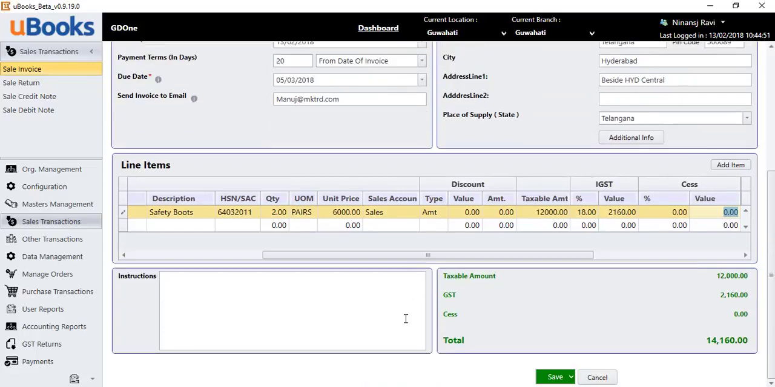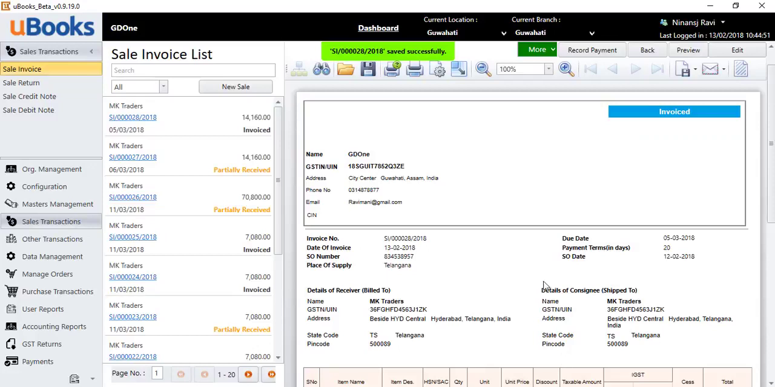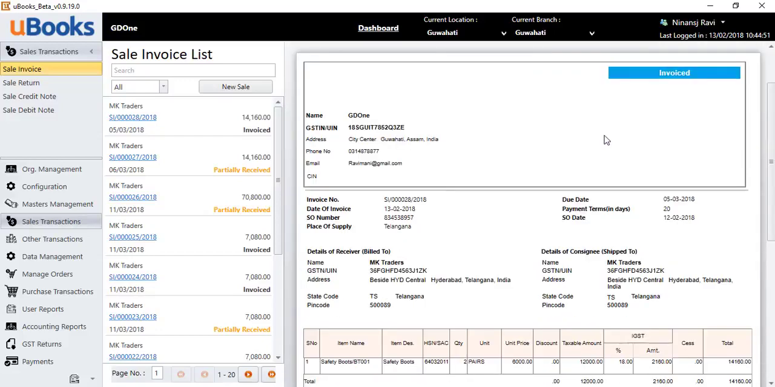This is how user can create a sales transaction. Now user can either save it or save as draft. If user wish to make any changes before creating the invoice, you can save the invoice like this. Once the invoice is saved, this is how the preview will be displayed, and it will also show the status of the invoice as invoice.